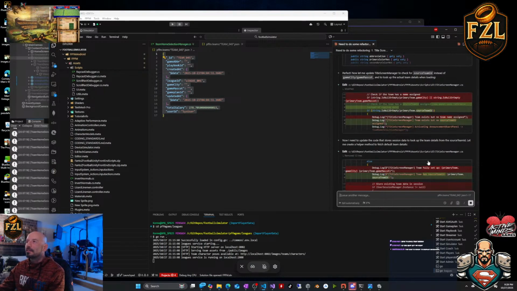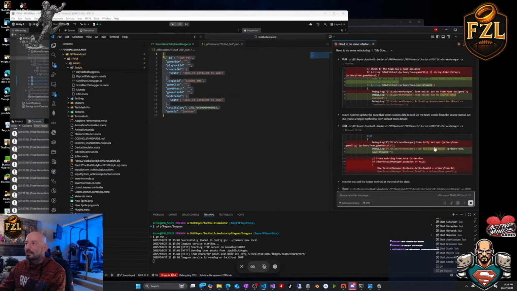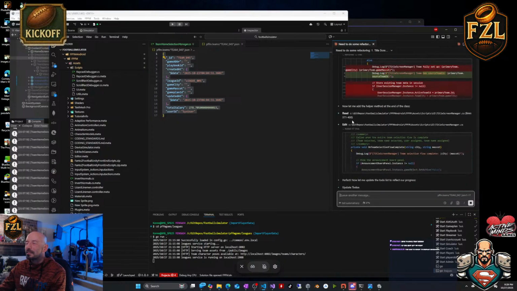See what it's doing. Perfect. Now let me attach the manager, check the source team ID instead. Now I need to update the code that stores session data to look up the team details and the source team ID. Let me create a helper method. All right, so that's good. That's what I want.